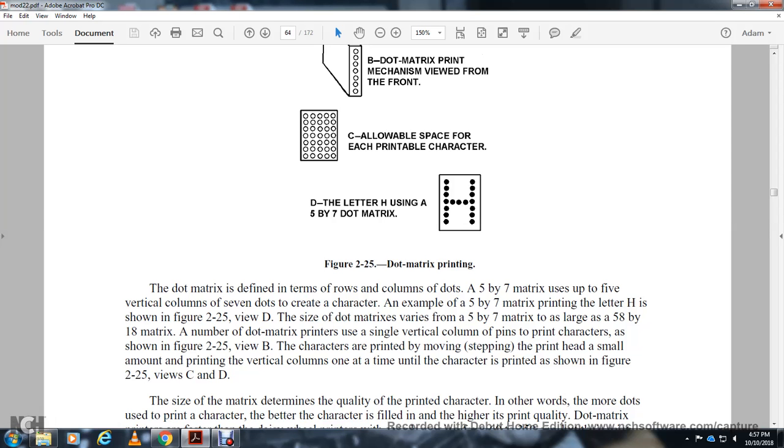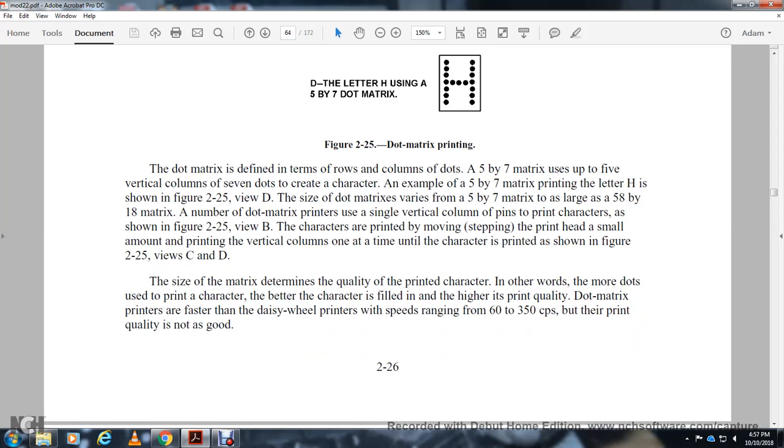The dot matrix prints with vertical columns, and the pins of the printer form the character as shown in figure 225 view B. The characters are printed as the print head steps across at a small amount, printing the vertical columns one at a time, as shown in figure 225 views C and D. The step of the matrix determines the quality of the printed character. In other words, the more dots used to print the character, the more filled in it is and the higher the print quality. Dot matrix printers are faster than daisy wheel printers, with a speed range of 60 to 300 CPS, but the print quality is not as good.